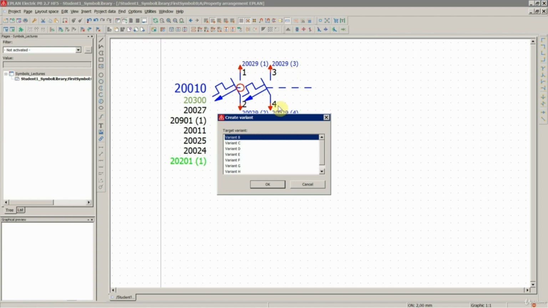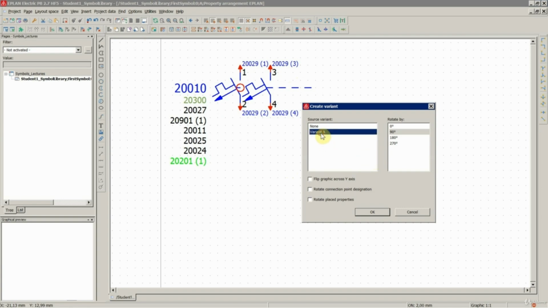If you want to create a new variant, variant B for example, of this symbol, you use variant A as a reference, as a source variant. 90 degrees. So now you can play with these options a little bit. You can flip or rotate, or also additionally rotate place properties. Let's say we want to rotate the connection point designations and the place properties, and since it is 90 degrees, we also have the graphics of the symbol rotated by 90 degrees.